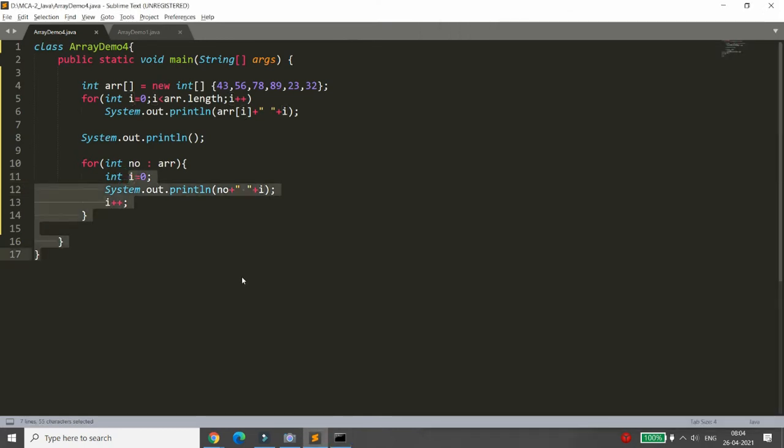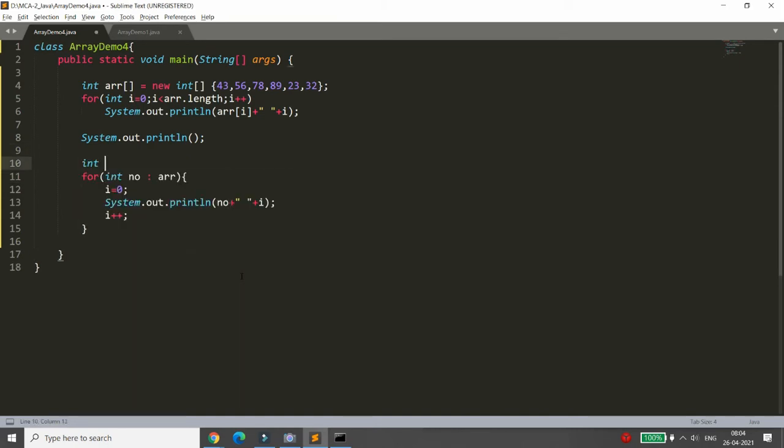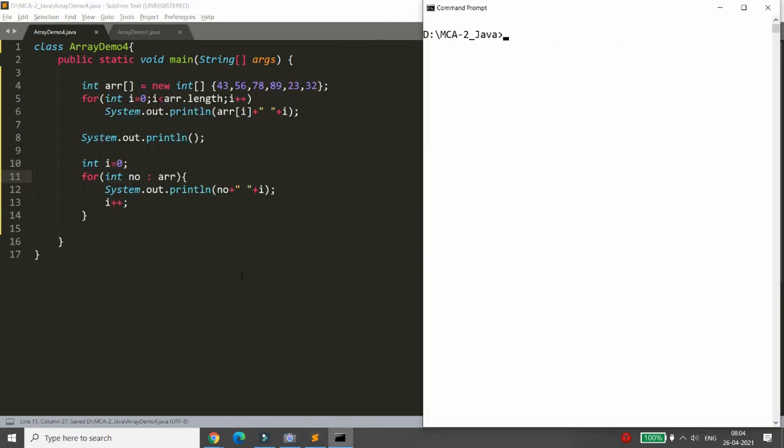So I need to declare this index variable outside my loop. So I need to declare here i equal to 0, and then you can increment the value. So now both will be the same, that is 43, 56, 78. So whenever you want to access the index, the best way is this.